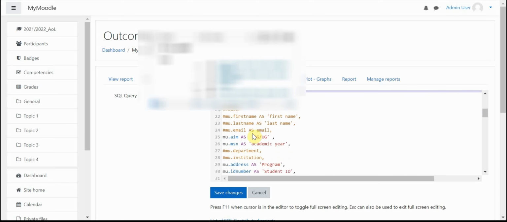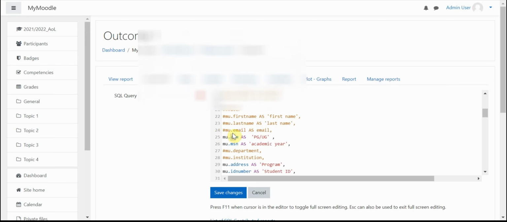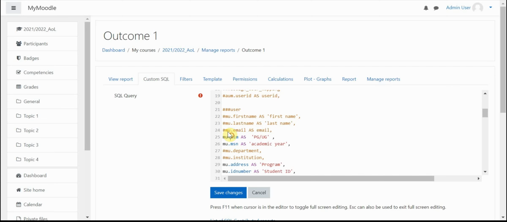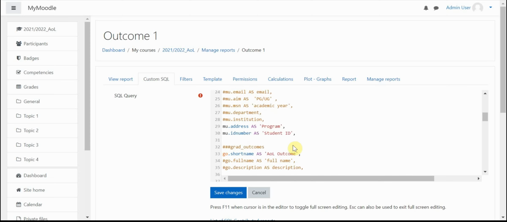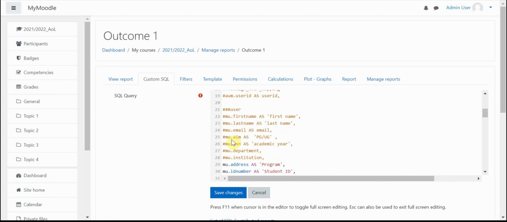This is the user, in 3.9 Moodle, the aim column in the user table. MU is the Moodle user table, and aim is a column in that table. In 3.9 aim is there, but in 3.11 it's not. So if you are using 3.11, you probably need to cancel this. In my case here in this Moodle, I'm using 3.11, but in my production Moodle, I'm using 3.9. So both aim and msn do not exist in a 3.11 Moodle.